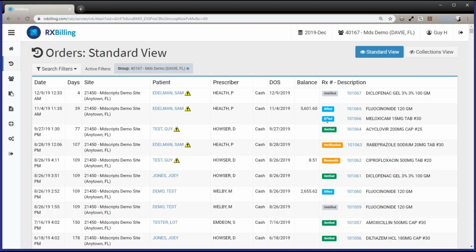So we have 5 main workflows in the system: unbilled, billed, settled, reconcile, and then there's a voided workflow. We also have a special workflow called verification. Verification is a manual workflow that you can use if you're doing claim verification or patient verification within RXBilling. Some people do that in MD scripts and use the billing unapproved functions in MD scripts, but we wanted to add a way to do data verification in RXBilling as well. So I'll show you how that process works in just a moment.